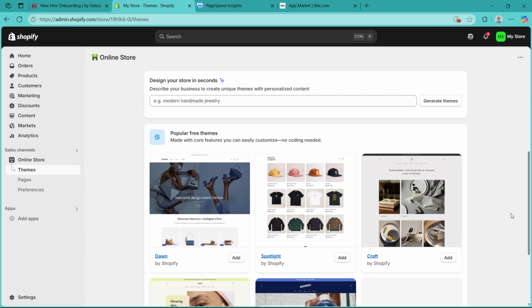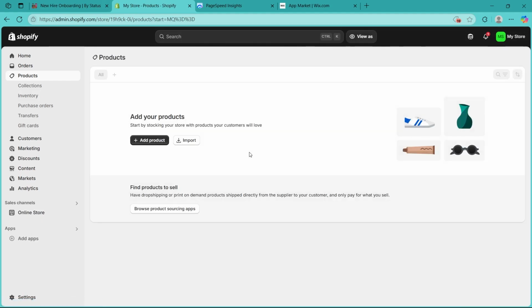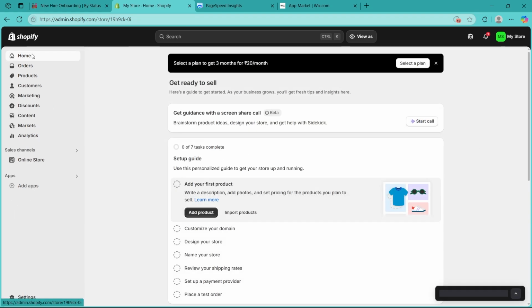Let's jump in. So, Shopify is one of the most popular e-commerce platforms in the world. It lets you build an online store, list products, process payments and manage shipping, all in one place. So, you don't need to know how to code. It's designed for beginners and pros alike.